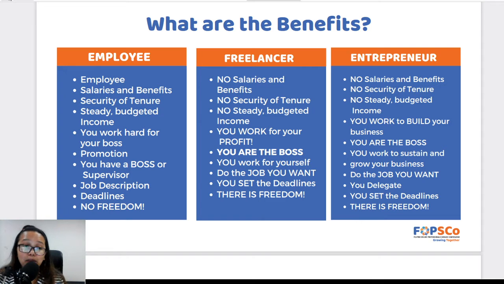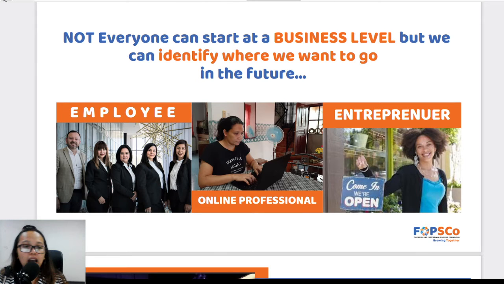And there is freedom because, as I said earlier, you are your own boss. So it depends upon you if you want to be an employee, a freelancer, or an entrepreneur. But for me, for example, I would love to be an entrepreneur. Okay, but of course, take note, not everyone can start at a business level, but we can identify where we want to go in the future. So I said you can be an employee, an online professional, or an entrepreneur. So the choice is really yours.